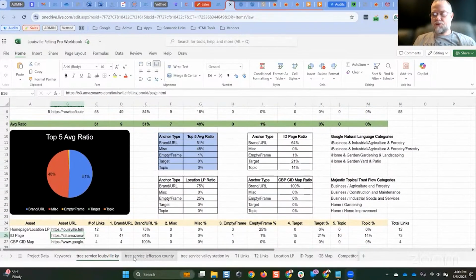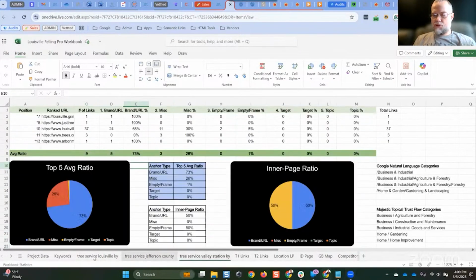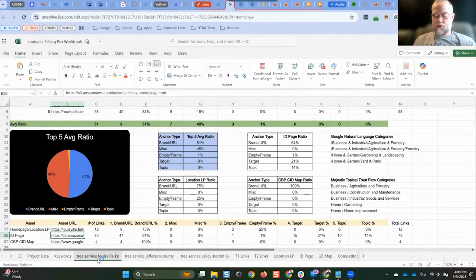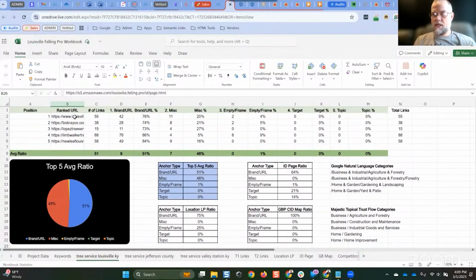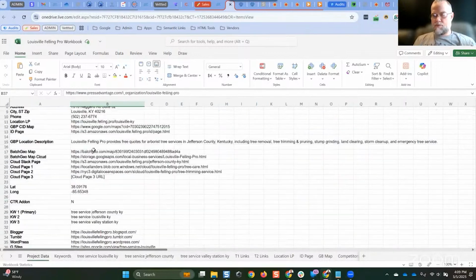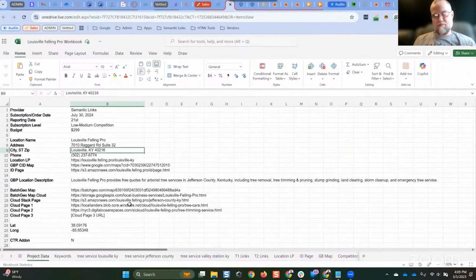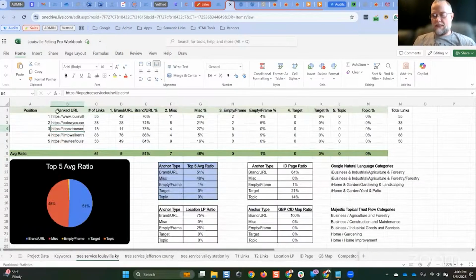Okay. So there are 3 search queries here. We title the sheet after the search query that we use to collect the data. And then we pull in the top 5 ranked. We geolocate the browser to simulate a search from that location, wherever the GBP is located. Then we pull in the top 5 ranked pages.